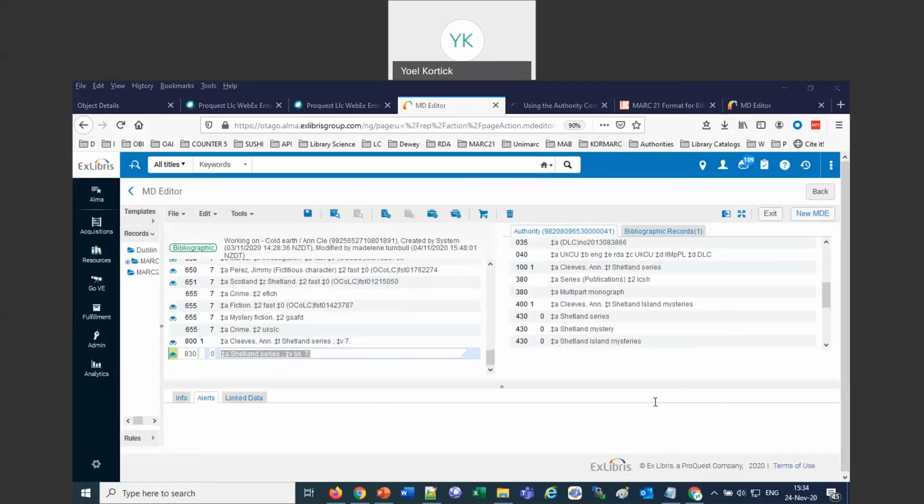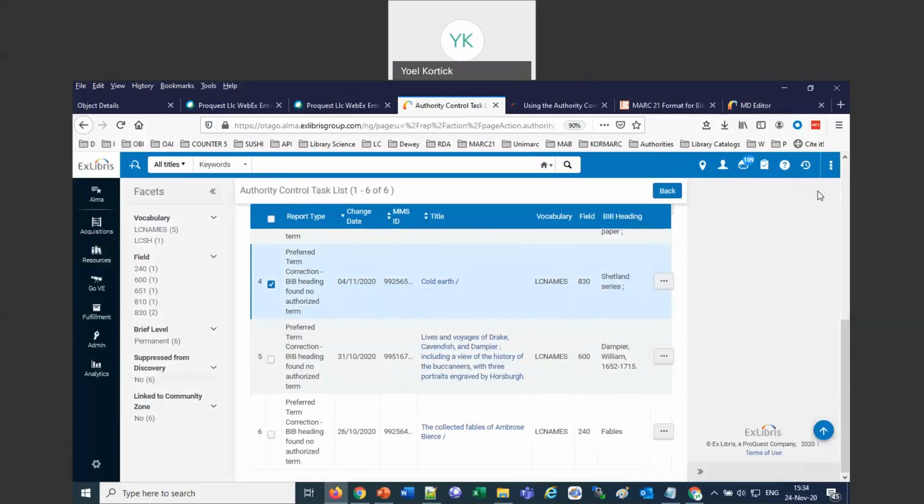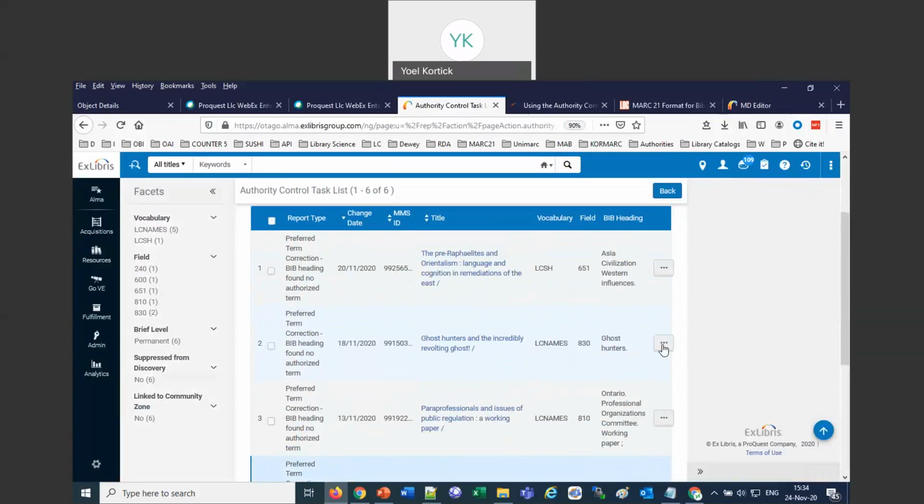Okay, now let's go on. I'm going to go back here. Let's see if we can get another example. I know there's a nice example all around the world of ghost hunters. Ghost hunters has become a very popular one. There we go, ghost hunters. It's a popular bib heading found no authorized term, edit.